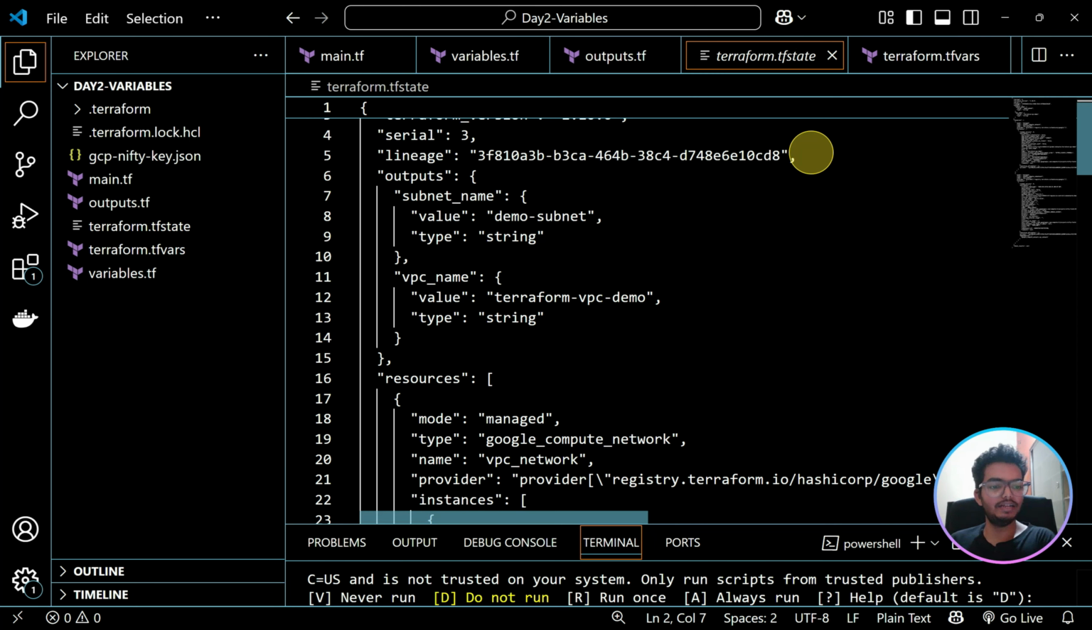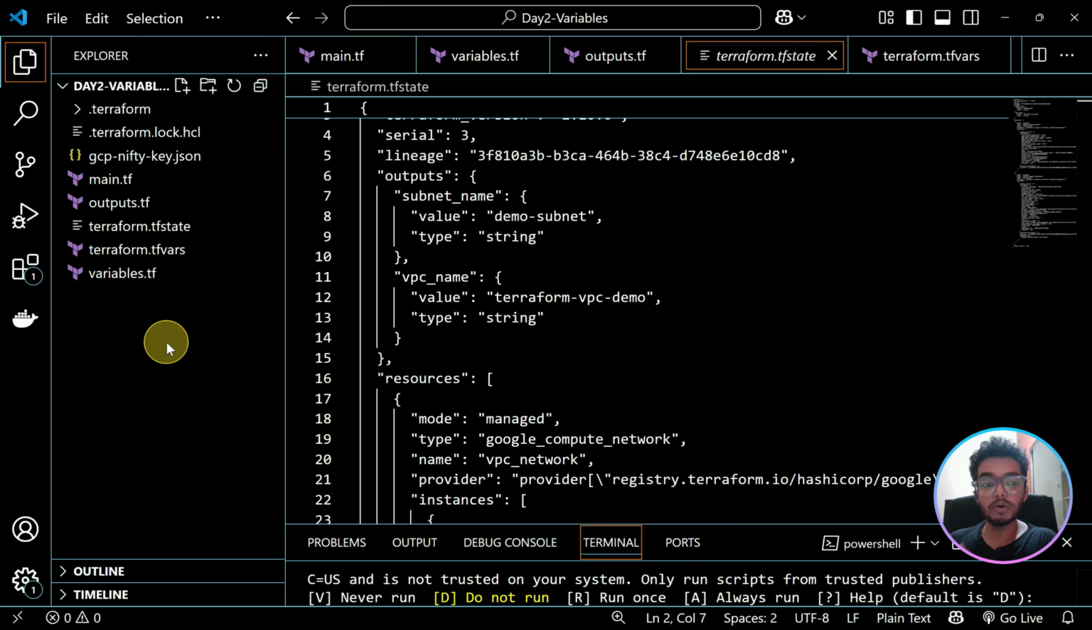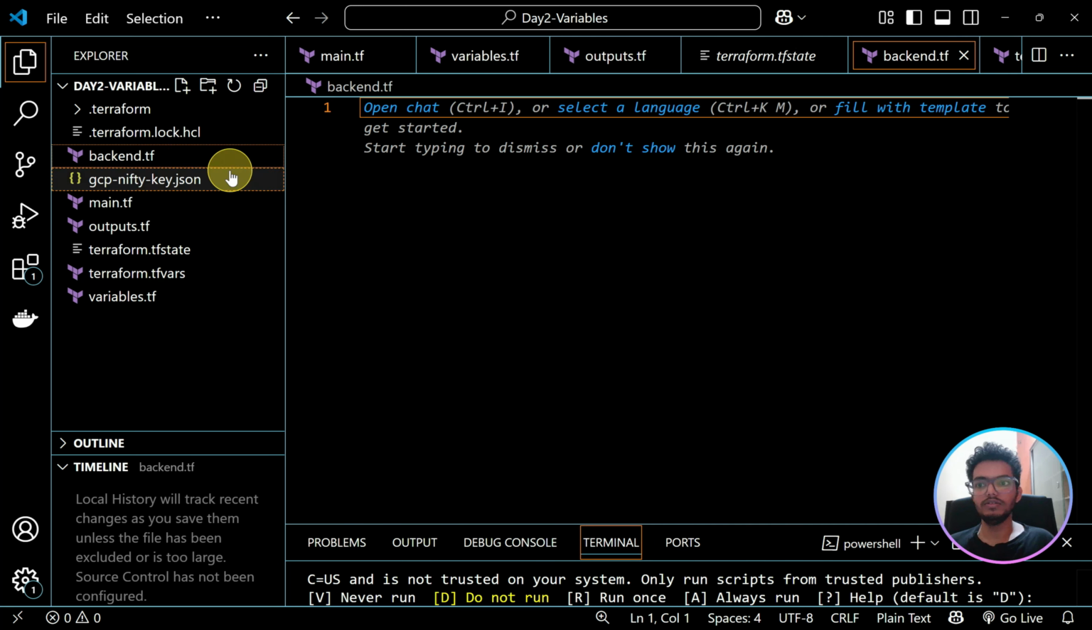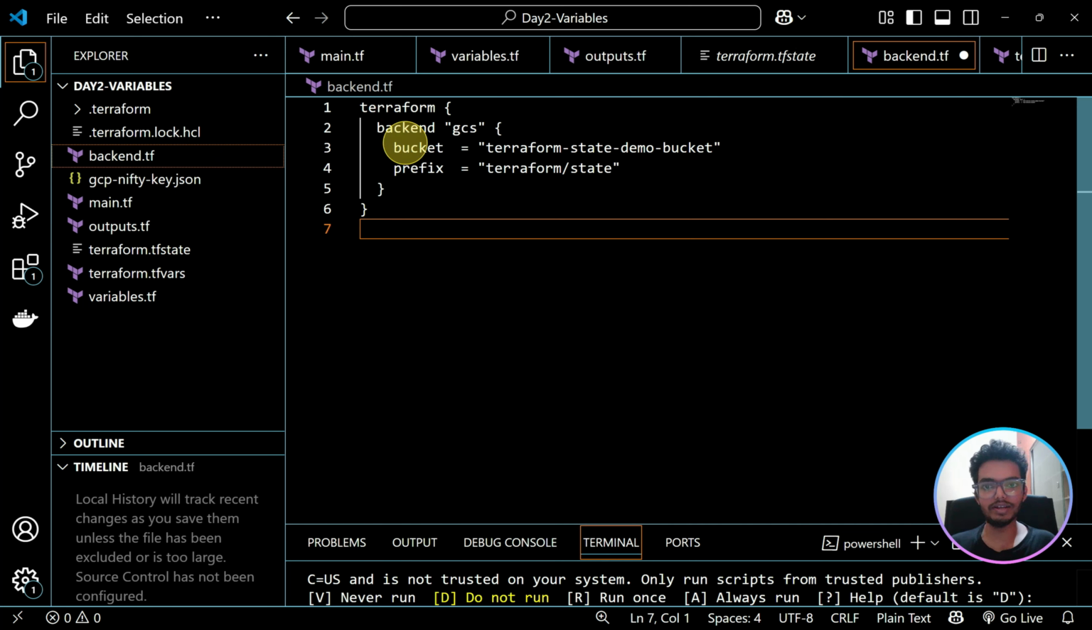Now I can use that backend in my Terraform. For the backend, I can create a separate file called backend.tf, or I can define the backend in the main.tf file also. I'm going to create a separate file called backend.tf now. I created the backend.tf file, and let me add the content for this file. For the backend, I can define it like this. The backend I am going to use is GCS. Then the bucket name that I have created, that is terraform-state-demo-bucket. And the prefix is nothing but the path where I am going to store my Terraform state file. Now the prefix is terraform/state. So this Terraform tfstate file is going to be stored in this particular state folder. Let me save this file now.